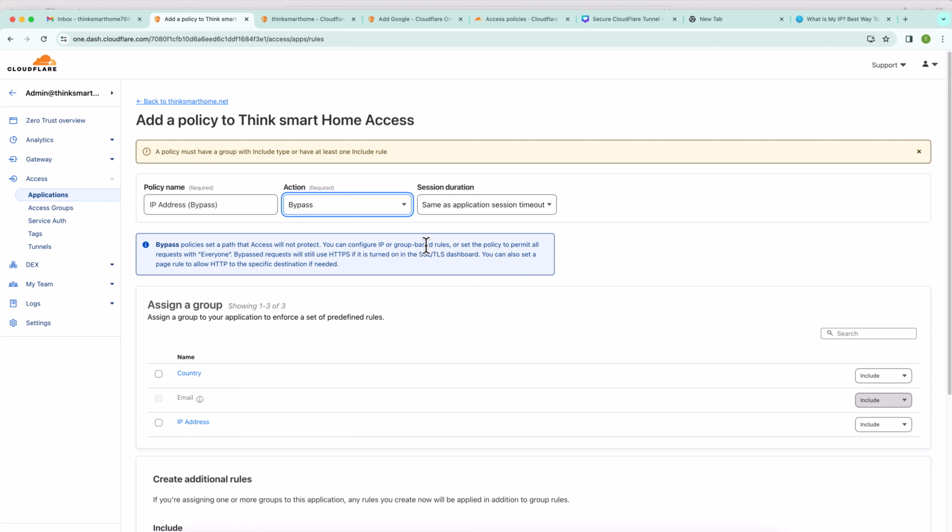Now we need to be very careful when we select the bypass, because if the IP address authentication does pass through, it will bypass all other authentications. So I would highly recommend you select bypass only if you have a dedicated IP address from your ISP, or you are using a VPN service, let's say Surfshark or Private Internet Access, and you have a dedicated IP address from them, and only add that dedicated IP address in the access group which we created earlier.